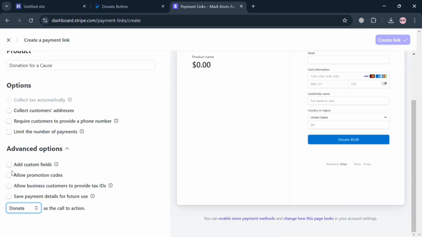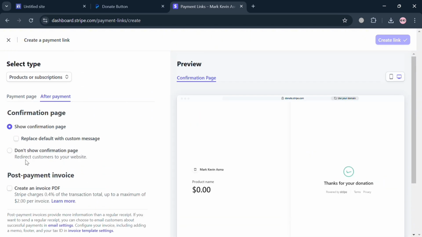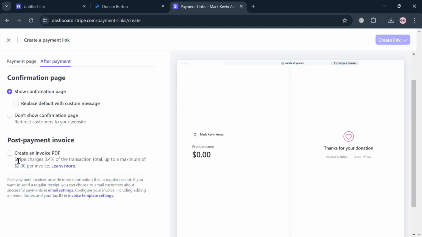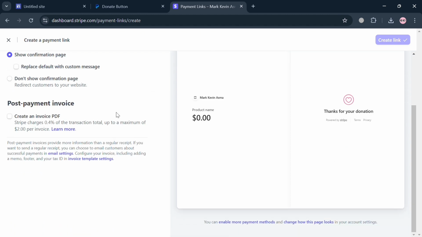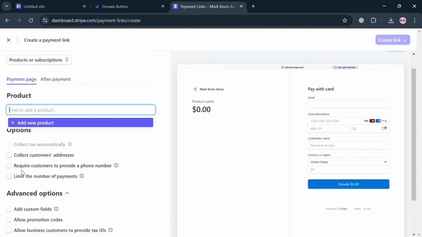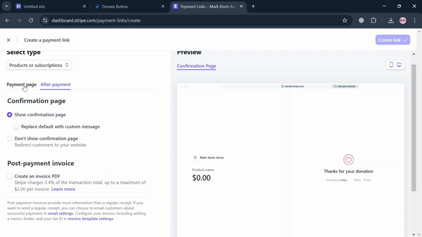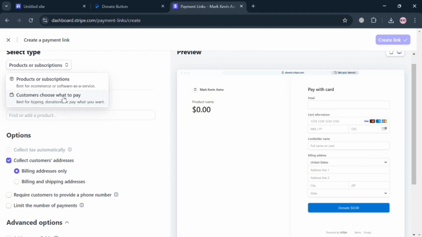But these options in here are only applicable if you're selling a product or a subscription. You can also navigate the after payment section, where it will show you what the customer will see after they send the payment. But again, since we're trying to use the Stripe payment link in creating a payment method in our donation website, instead of selecting products or subscription on the top panel, from here under select type, they simply choose the option customer chooses what to pay, since this is the best option for tipping, donation, or pay what you want.